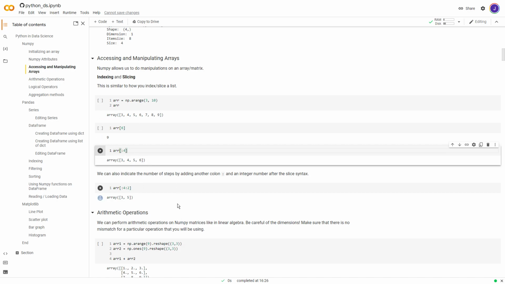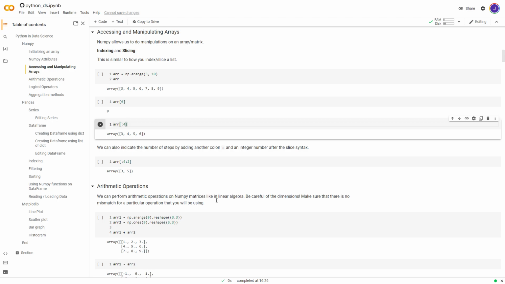You can also indicate the number of steps by adding another colon and an integer number after the slice syntax. So colon 4, now you add colon 2. That indicates the number of steps. Now you skip 4 and 6 here because it's 2. Basically by default this is 1. If you do colon 1, then that's nothing.